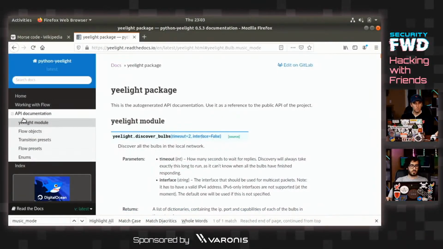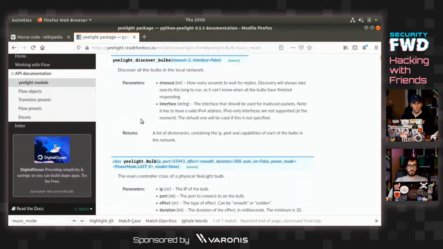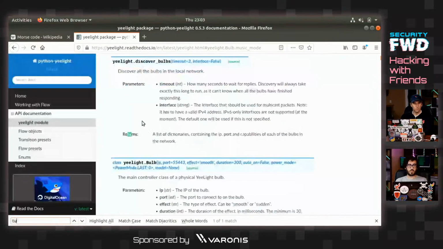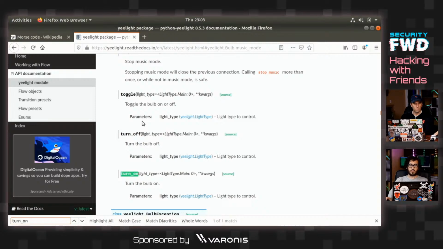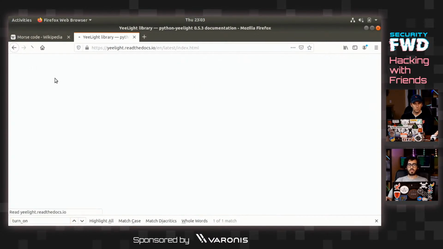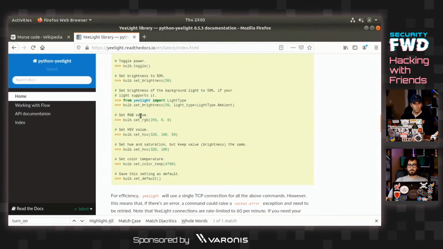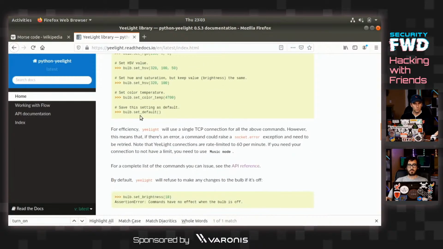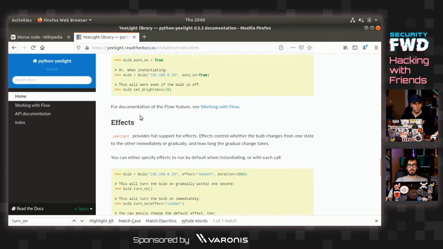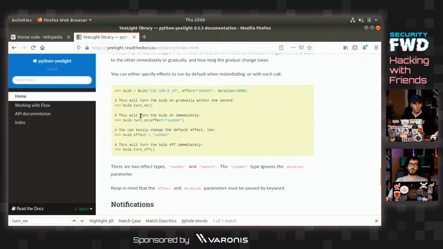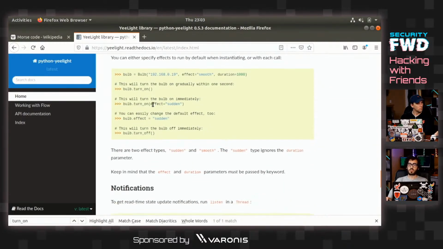Turn on. Oh, actually, you know what? They give better examples in the home, I think. Let's see. Right, so here it is. When you want to turn on, you can use an effect called effect equals sudden. That means let's just cut down the transition time and make the duration like nothing. Could you show the difference between the two? Yeah, let's do it.